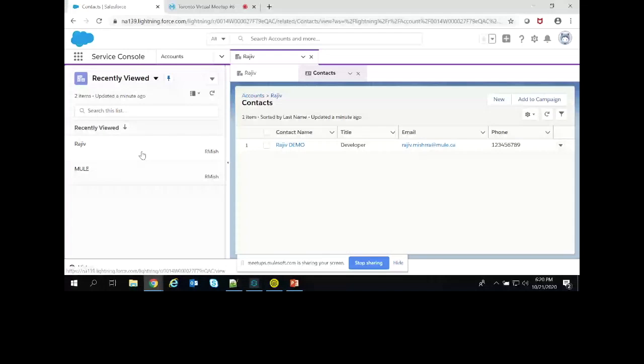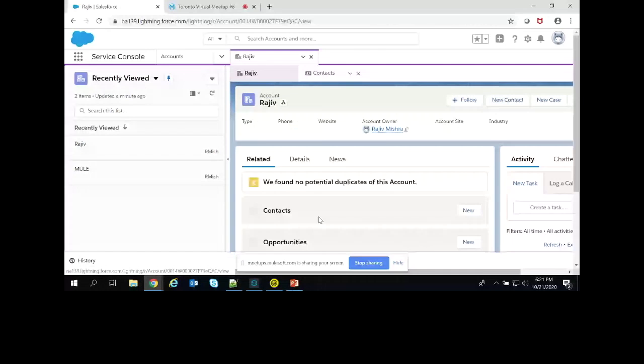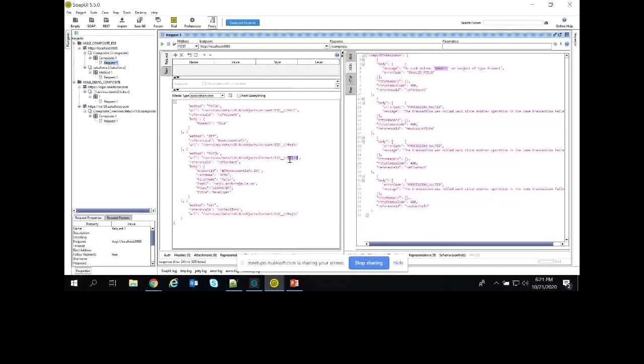If you see in Salesforce, it has created the new mule account, and there is the other account, Rajiv. If I go back to the contact object and click on mule, mule doesn't have the contact, right? For the contact I have given the EID as Rajiv and the reference ID of the Rajiv account. So though the mule account has been created, the contact is not created.